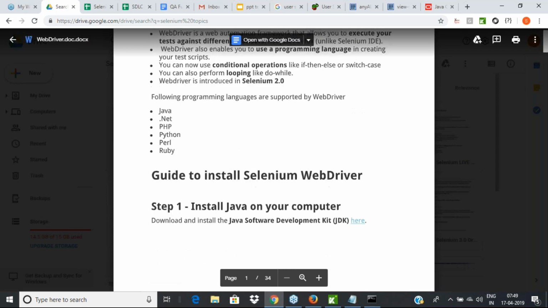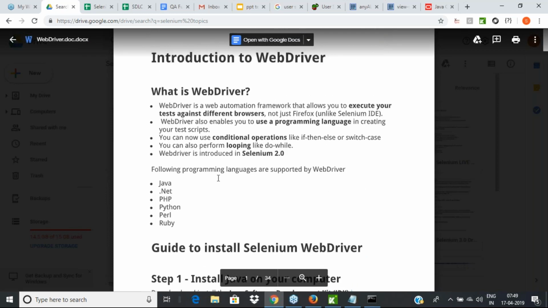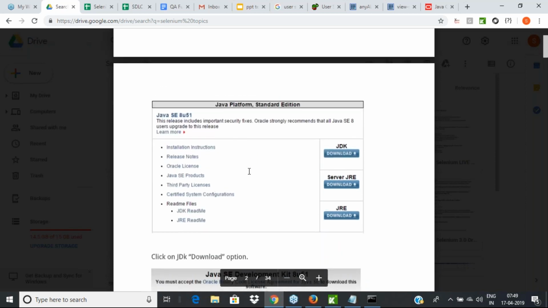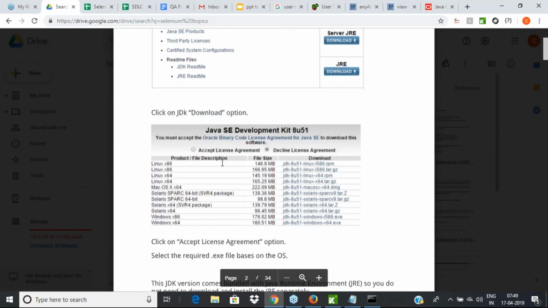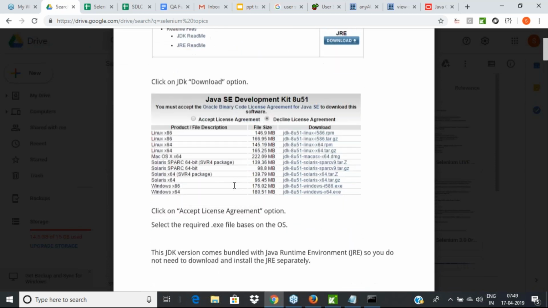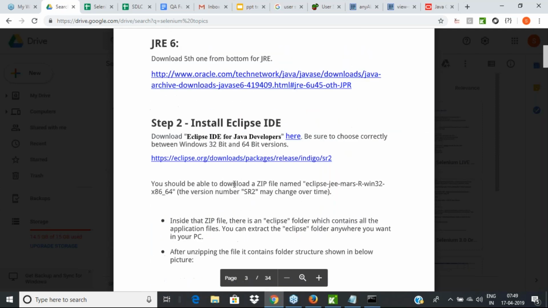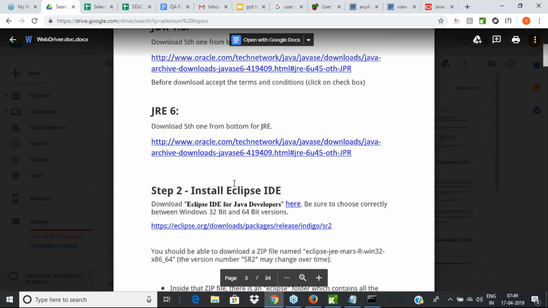So this is more about what WebDriver is and installing Java on the computer. I need to update the screenshots a bit because you saw a little bit of change there. But otherwise, yes, we would like to go to an extent like this.